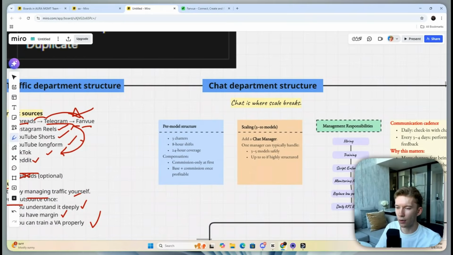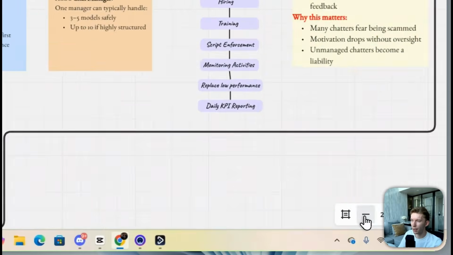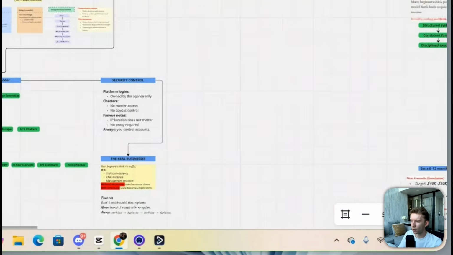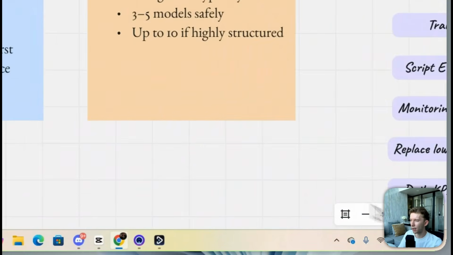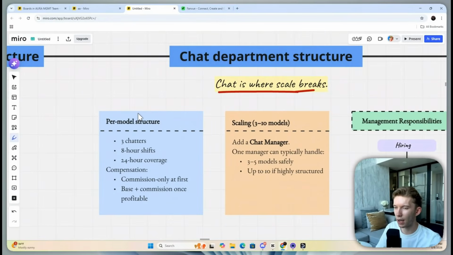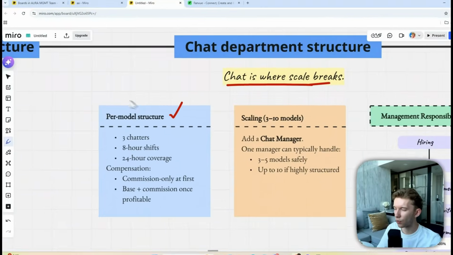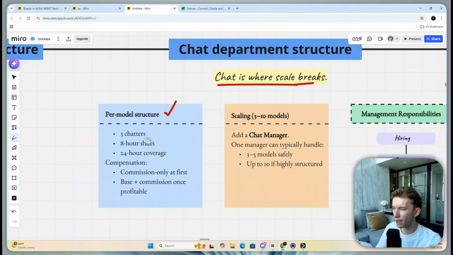All right, now your chatters, because these guys are the people that are going to make you the most money. So let's quickly talk about your chatters. This is where the scale breaks. This is where you can either make a lot of money or lose a lot of money and mess up everything. So per team of 3 to 5 models, you can have 3 chatters running all of them.